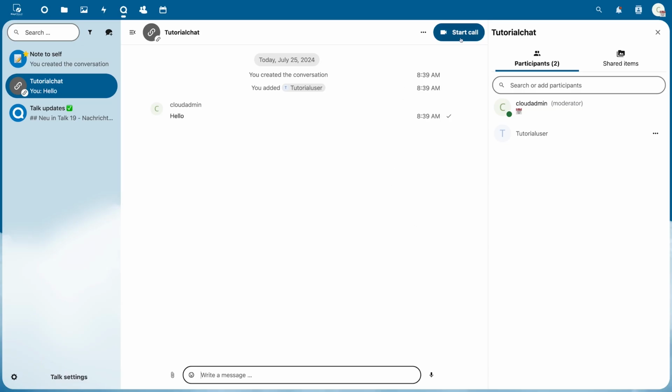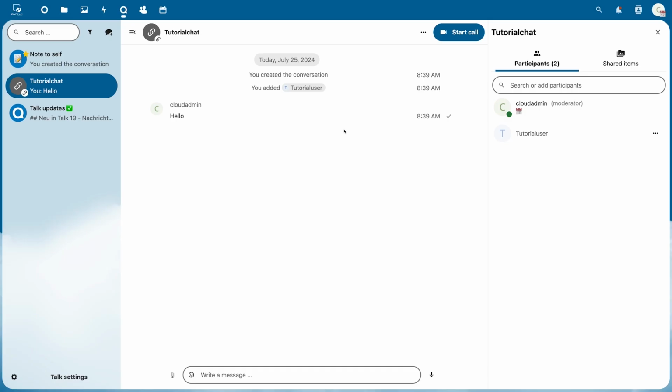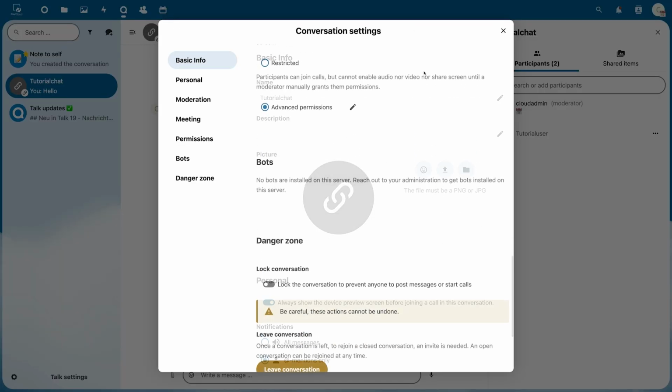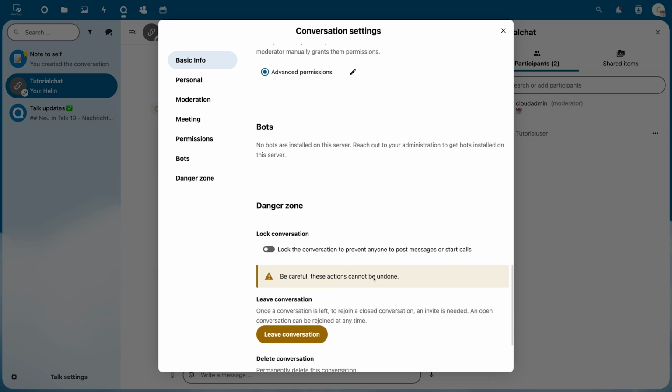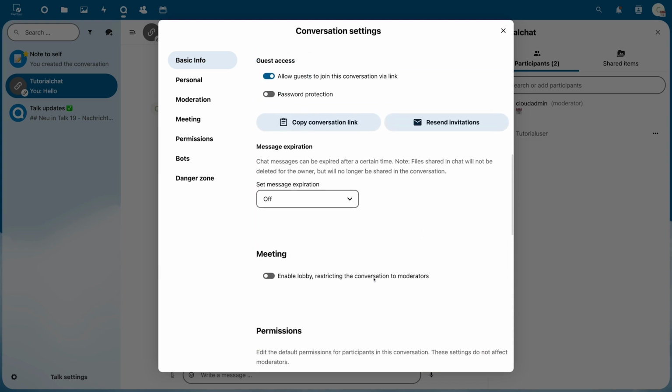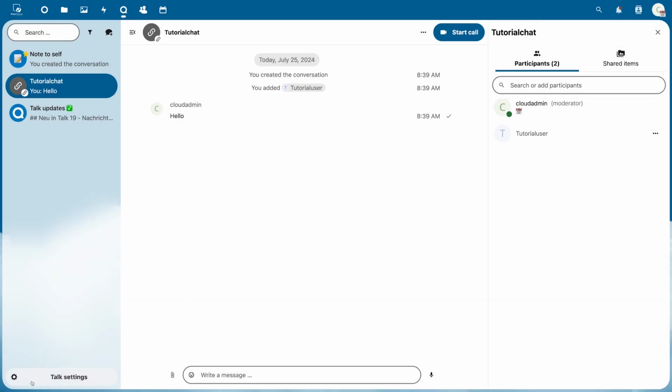An interesting feature is the option to be reminded of selected messages in the chat by clicking on Set Reminder. The 3 dots at the top also give you extensive setting options for this chat, and you can also delete it at the bottom. Here you will also find the link to the chat again for copying if you decided to do so when creating it. General settings for the entire Talk application can be found at the bottom left.